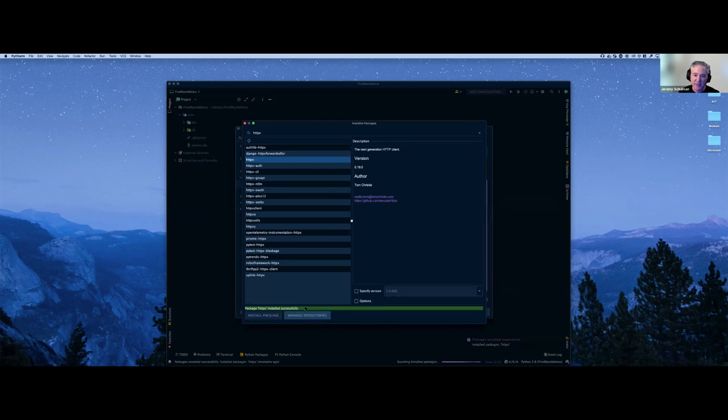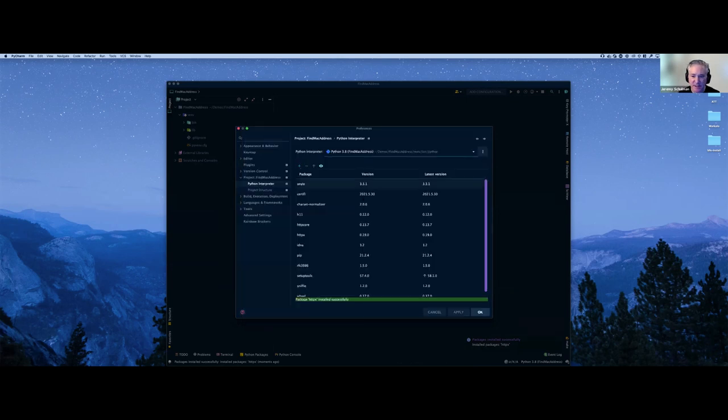A lot of times people would be doing pip install or create a requirements file. Again, I'm just using the IDE to install the package that I want. And you can see all of these packages got pulled in.